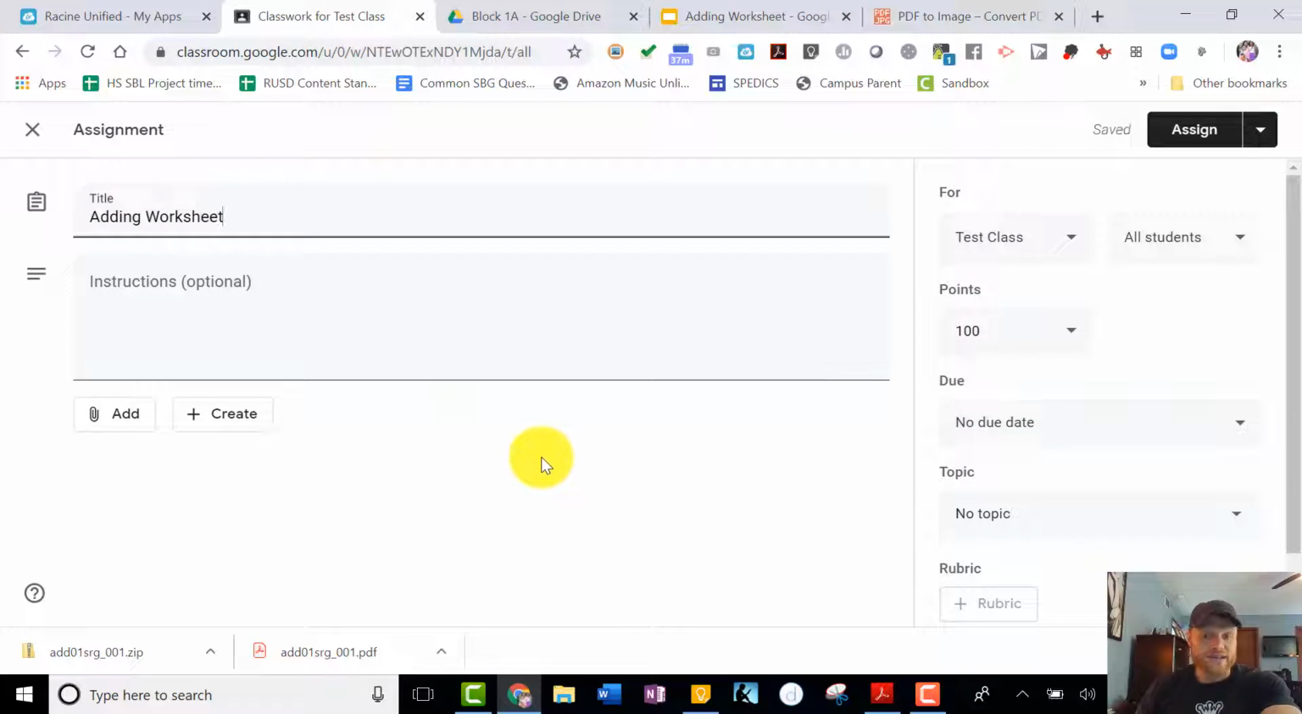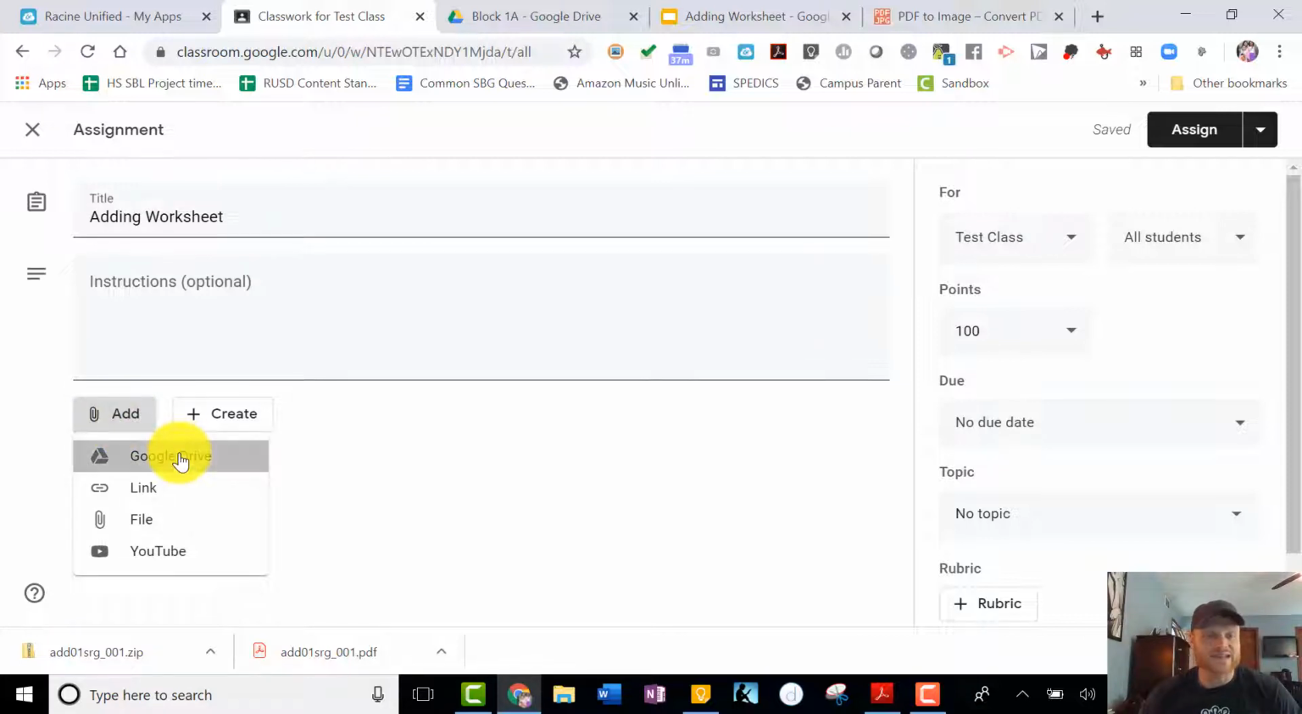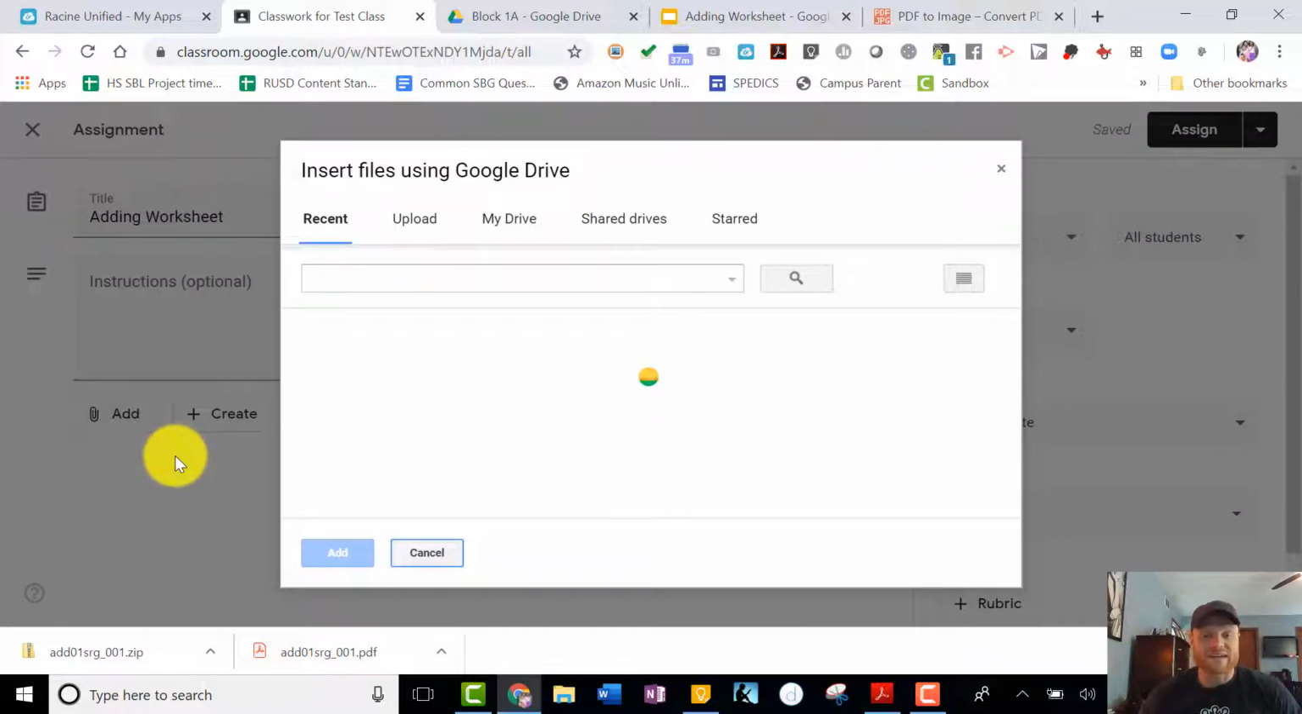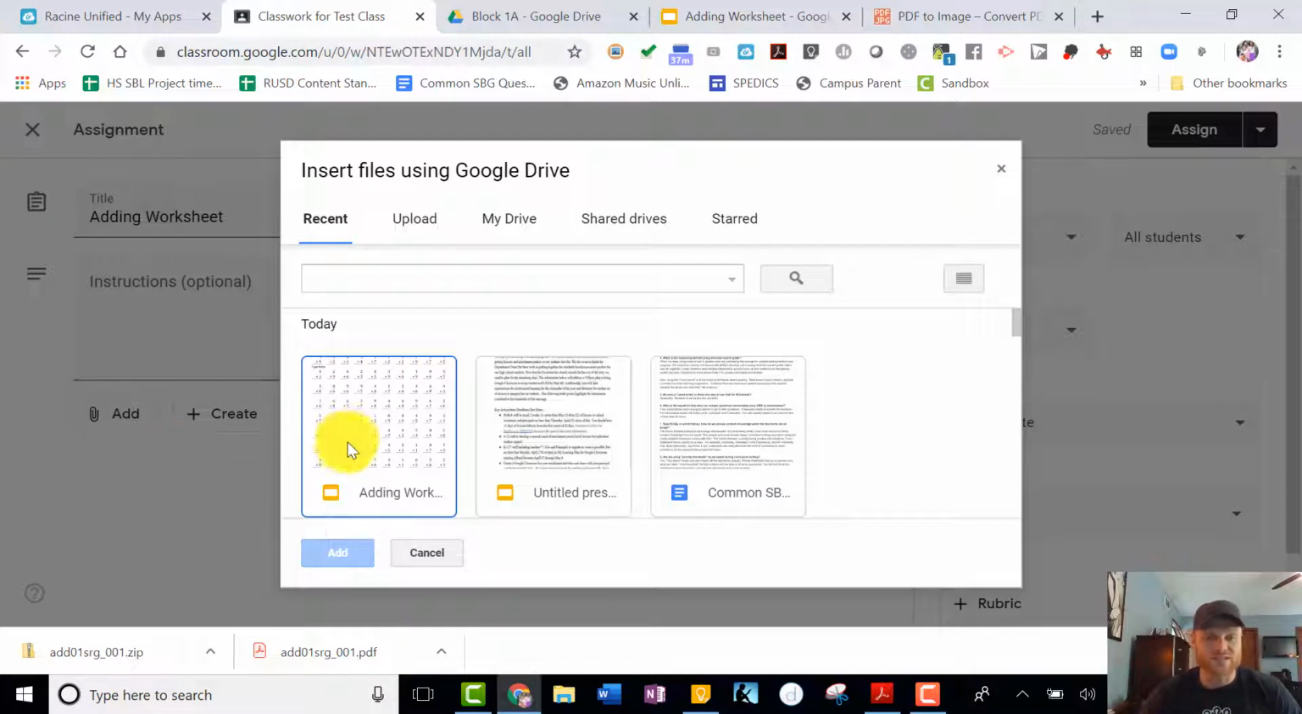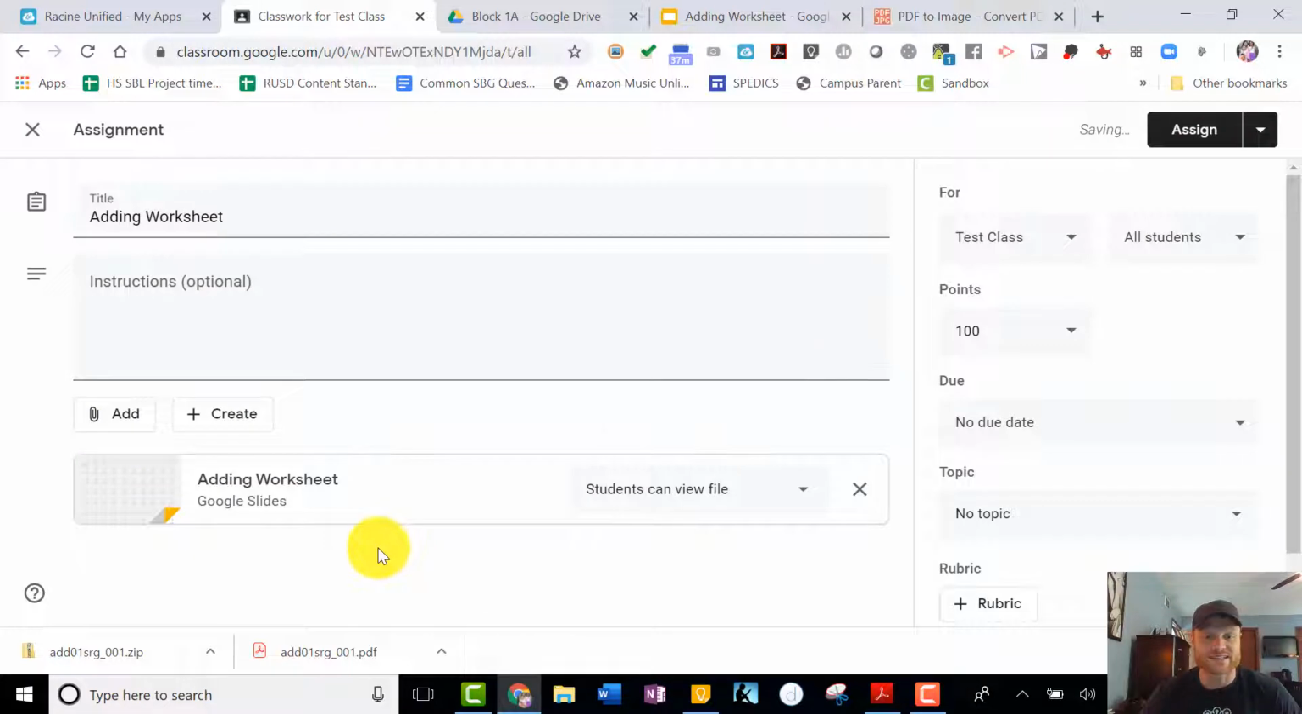And at this point, I'm going to make the assumption that you know how to make assignments in Google Classroom. If you click the Add button, you can then add an assignment from your Google Drive and find that Google slideshow that you just were working on. And there it is, Adding Worksheet. So I'm going to click that one and add it to this assignment.